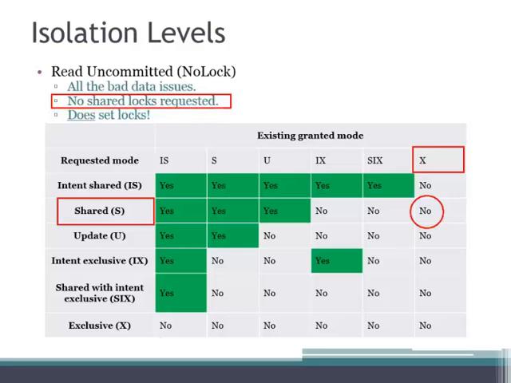So if we had been working in read uncommitted isolation, then we would not have asked for a shared lock. Because we didn't ask for a shared lock, this compatibility matrix doesn't come into play because we weren't asking for a lock. So there would have been no conflict and we were able to read the data even though there was an exclusive lock on the row. That's how we get our dirty read. It's not that read uncommitted and no-lock don't honor exclusive locks, it's that they don't ask for shared locks.